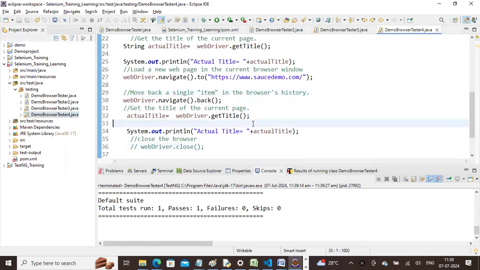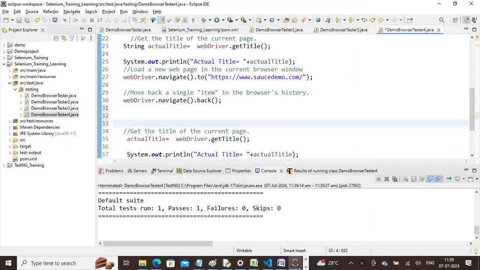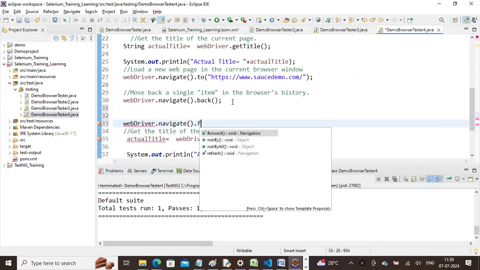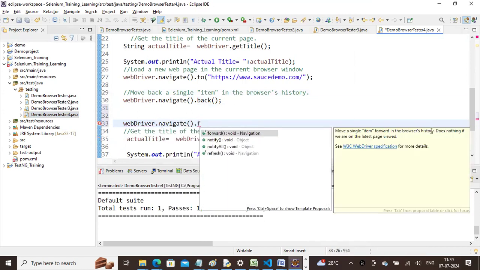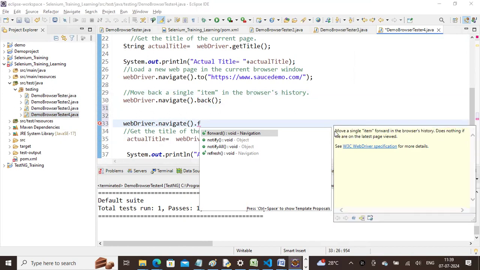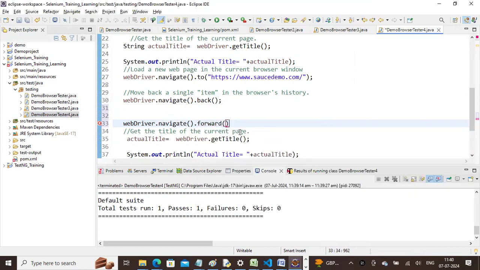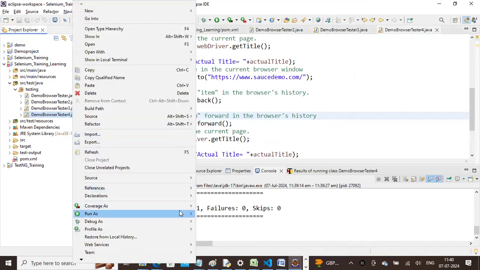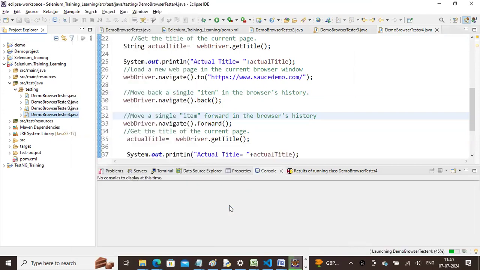Let's check here. If you want to move forward on WebDriver, you can call the navigate method, and there is a forward method. So what does the forward method of the navigation object do? It allows you to move a single item forward in the browser history. If you want to move a single item forward in the browser history, then you can use the forward method. So let's save it once again and launch the browser once again. Run as TestNG test.